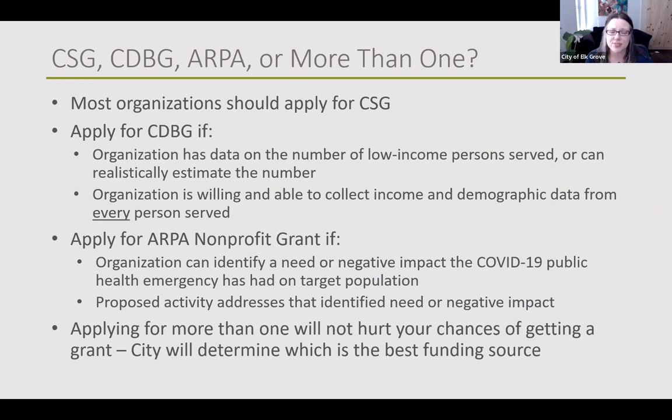On the application, there's an opportunity for you to select the funding sources that you're interested in, and you can select more than one or all of them. Applying for more than one will not hurt your chances. It really gives us an opportunity as city staff to help you determine which is the best funding source, where we have funds available, and what might best fit the program if it's eligible. So it doesn't hurt to check all the boxes. You just have more questions to answer if you're applying for more than one funding source.